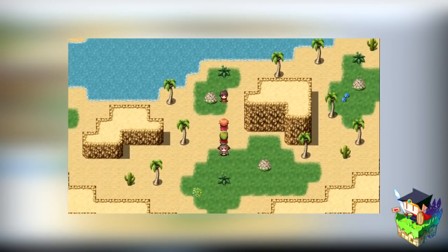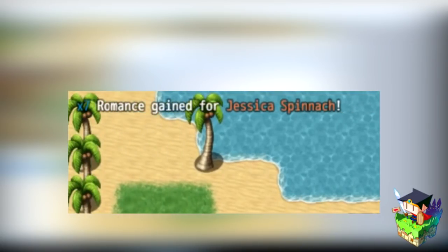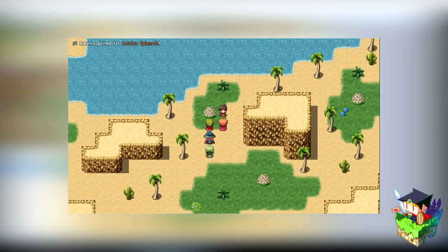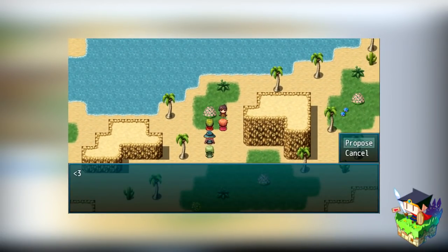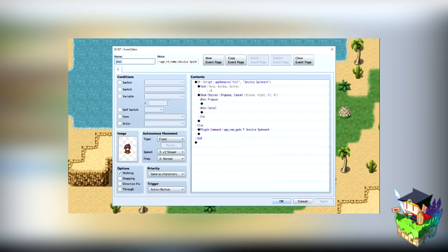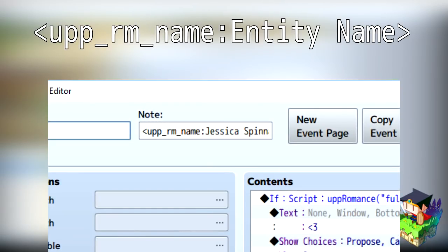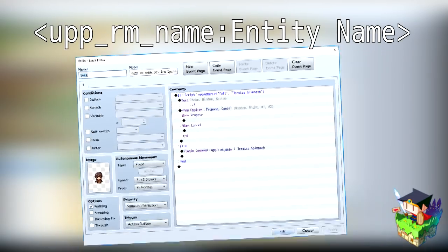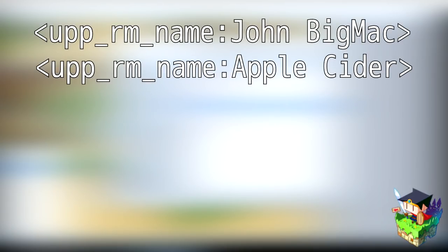It shows a little pop-up when you gain or lose any romance points with an entity, or NPC in this case. It's also pretty easy to set up, as you only need this one little note command. Basically, you just replace the name, as you see here, Jessica Spinach, with whatever you want, and from that point on, it doesn't matter where you're at in the game. You don't have to be on the same map or anything. You can, at any point, add to that romance value.